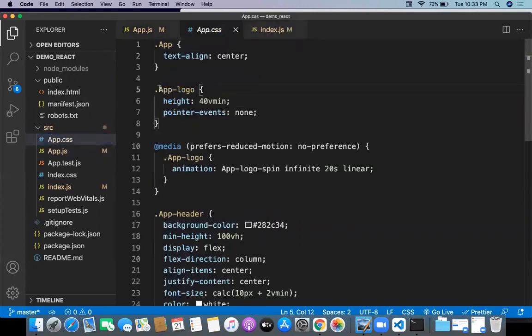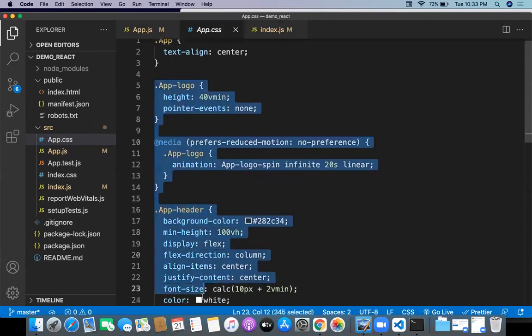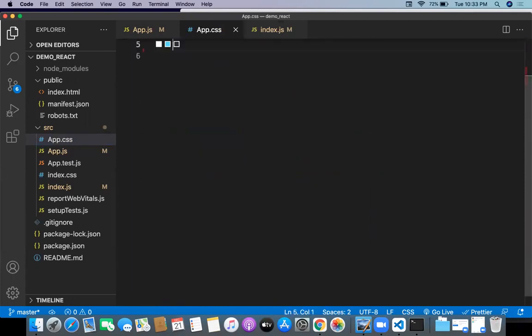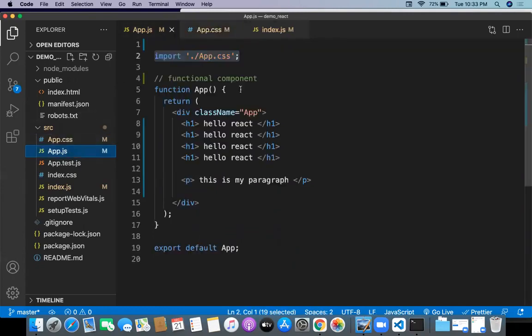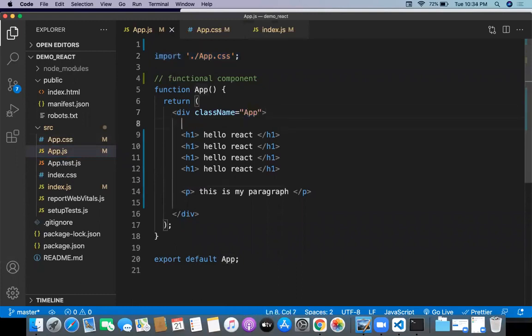So I don't have any logo, any media, any header, all these things. I deleted them because I don't want them. Just app, dot app, is available as a class. In normal HTML, we give the class attribute with the class keyword. But in React, in JSX, we give it with className. Remember it: class is going to be className.